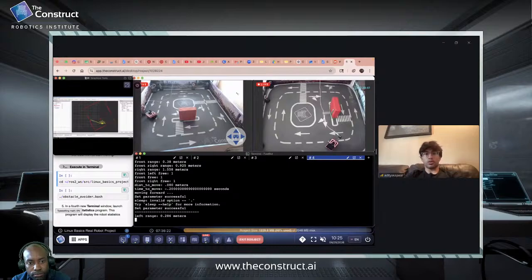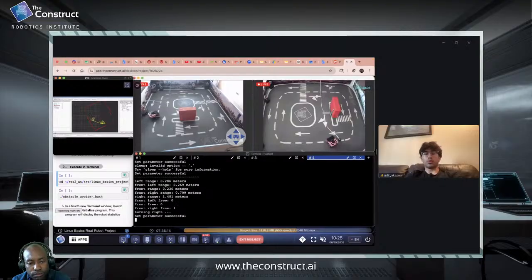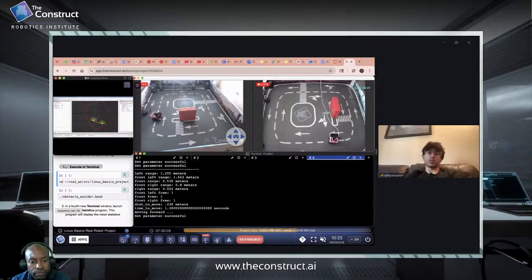So if the distance in front is greater than the threshold, it will move forward. Otherwise, it will turn based off which side has a greater range.